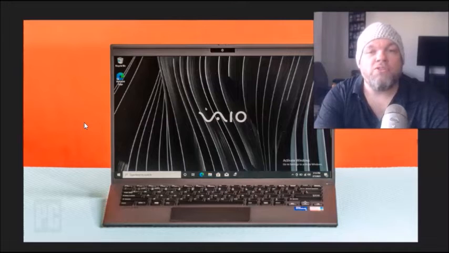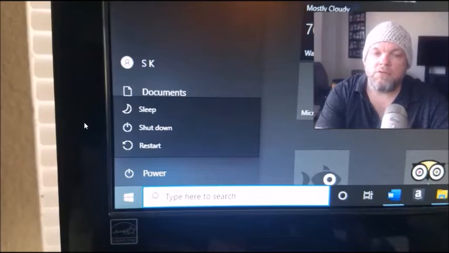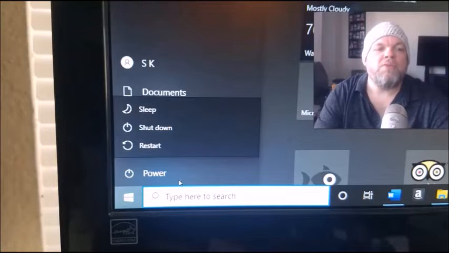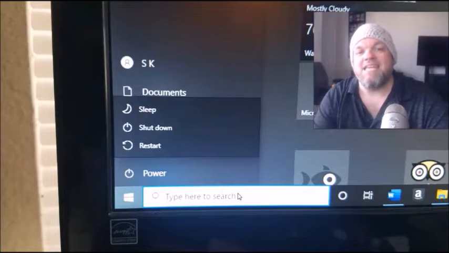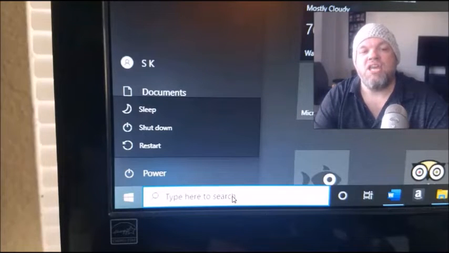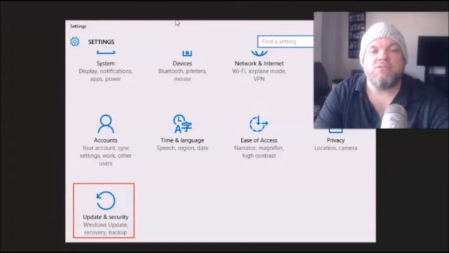So if you've got Windows 10 or Windows 11, and you're on the home screen, what you're going to do is go to the very bottom left, where you have all your icons. Right to the right of the Windows logo is a little box where you can type things. Type here to search. So here I want you to type in settings. S-E-T-T-I-N-G-S. Go ahead and type settings, and then choose settings as your option. It's going to take you to this screen. From here I want you to choose update and security.